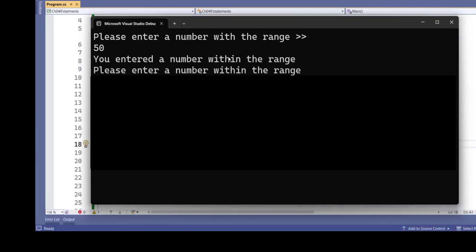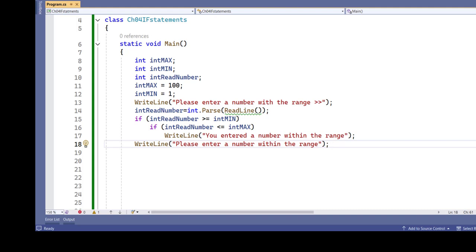50 is within the range. You saw that the message, please enter a number within the range, will always be displayed. In other types of if statements, there is if else that gives you a little bit more control of your application.